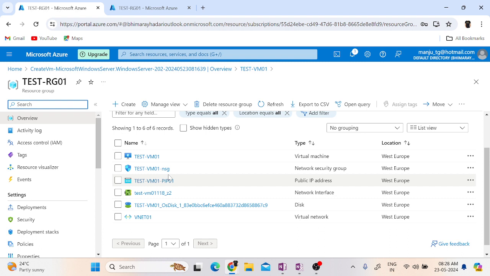NSG means network security group. That means the computer has got a firewall at two levels. One is within the operating system, you will have a firewall. Another one is called network security group. This is a filtering option where you can create inbound and outbound rules. You can control what traffic should get into the computer or what traffic should go out of the computer. That you can apply at two levels. One is at the subnet level, another one is network interface card level. So this is the NSG and public IP created.